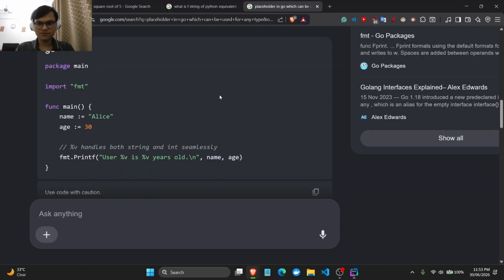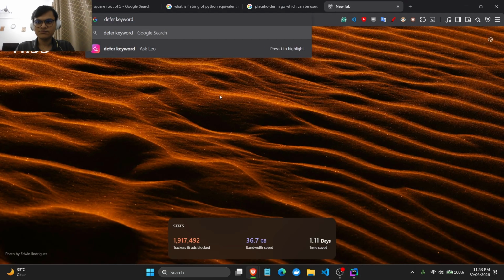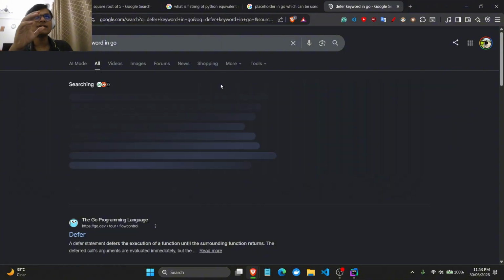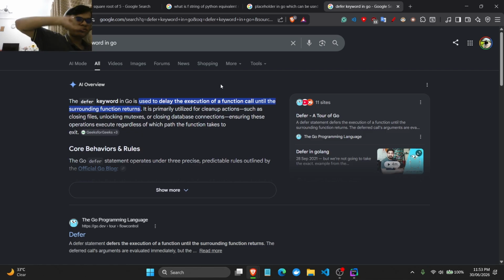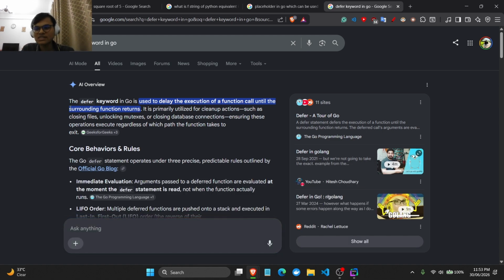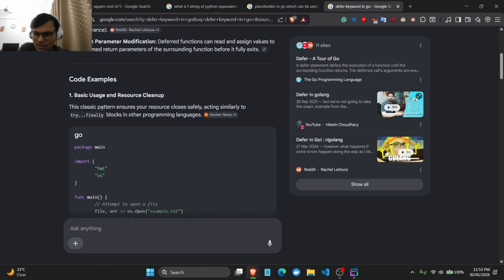Interesting. What is this defer keyword? Is it like how join works in Java multi-threading? Well, if you say join on this thread, it will wait. A defer keyword is to delay the execution of a call until the surrounding function call returns. Okay, so it's pretty much like join. You wait for its function call, then you start the execution. Again, it's making some sense.